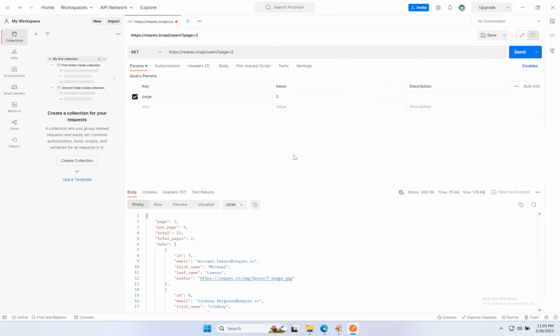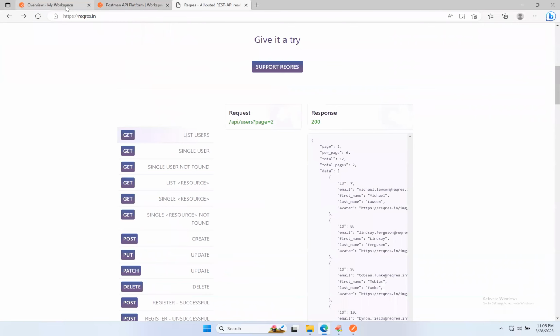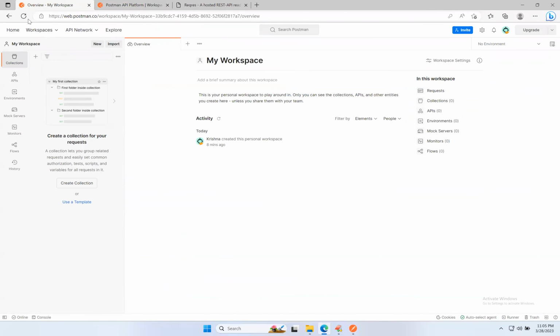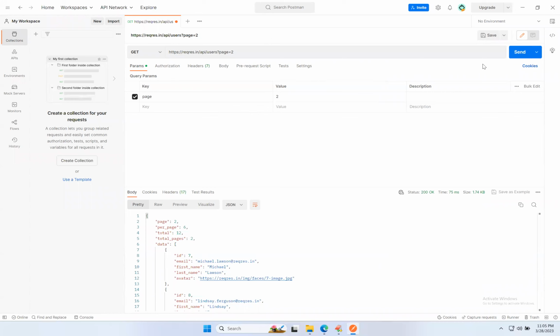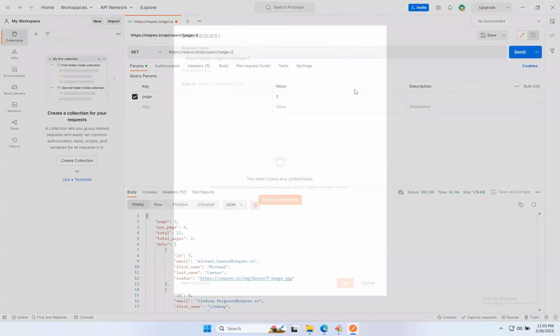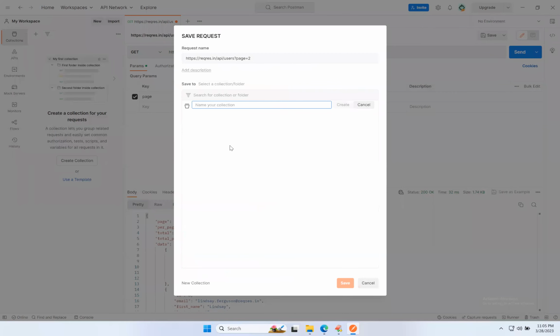Okay, and I want to do the same thing if I go to the web-based version. If I refresh here, I cannot see that. The reason is it is not saved here. So let me save this one. We'll take a dummy collection for now.